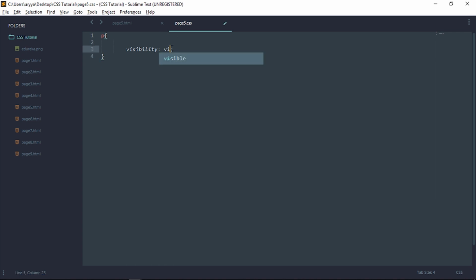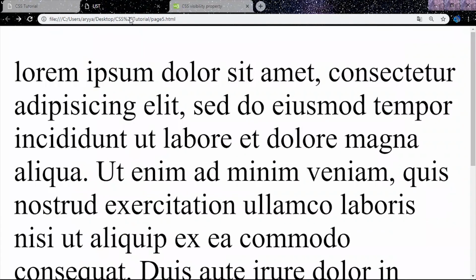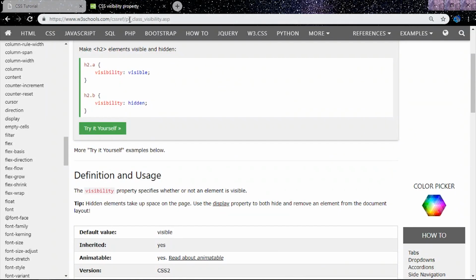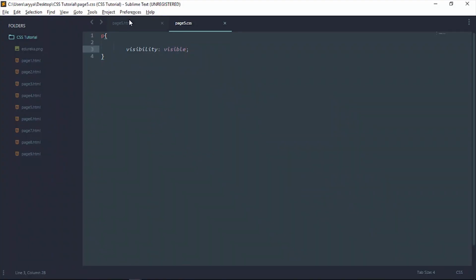Now you can say visibility is visible or something like that, and it should make it visible. Yeah, right. So that was all about the miscellaneous types of CSS that we were handling.